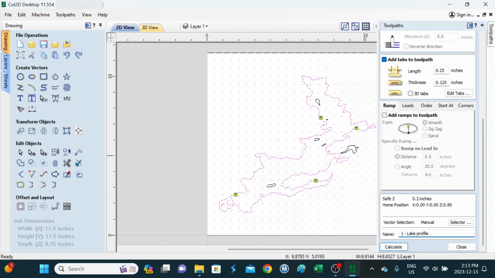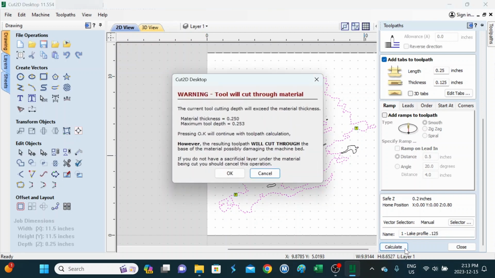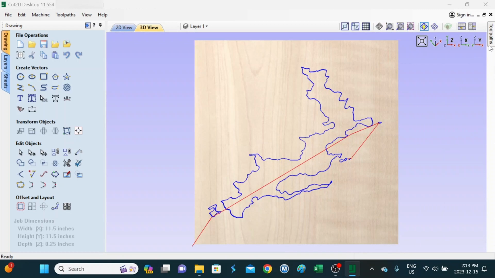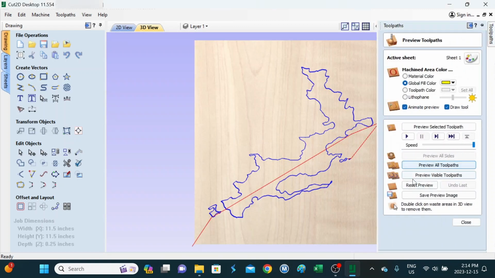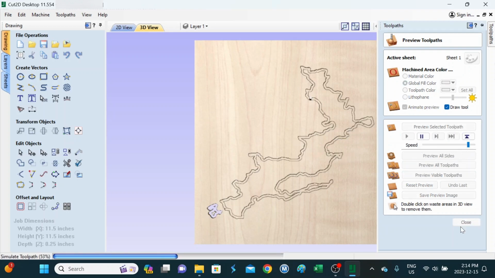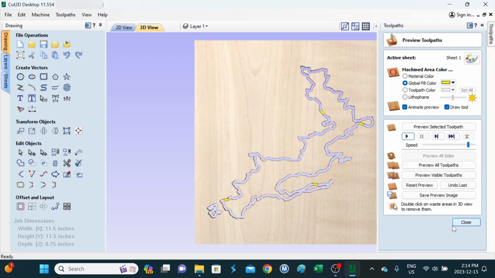And 0.125. Sorry. Yes, 0.125. Calculate. And it says it's going to cut through. We're going to go OK. And there's our profile. So we'll close that.